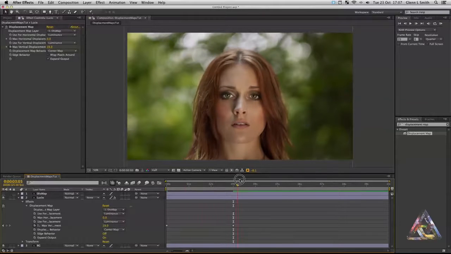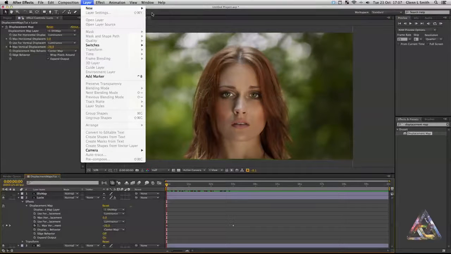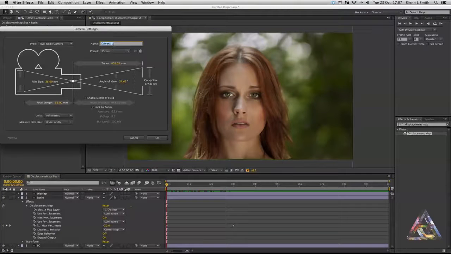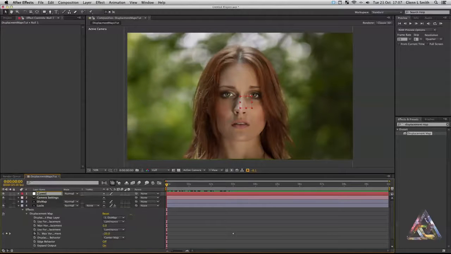So what we need to do is make the background move as well. As we've got Lucy on an individual layer to the background, we can use a camera to add to this effect. So if we go up to layer, new, and camera, and we'll change this name to camera, settings preset 35mm, and that's great. And we'll go back up to layer and new null object. If you change that name to camera controls, and use the pick whip here to parent the camera to the null object. Now we use the null object as the camera controls, as it's just an easier way to control the camera and move it around.